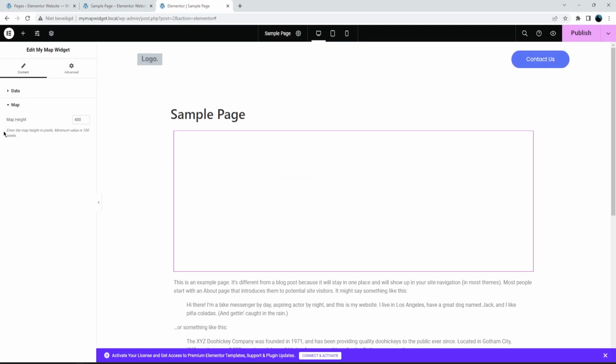And then we have our map settings, and its minimum value is 100 pixels. Otherwise, the rendering of the widget won't work. So I'll just leave it at 400 pixels.